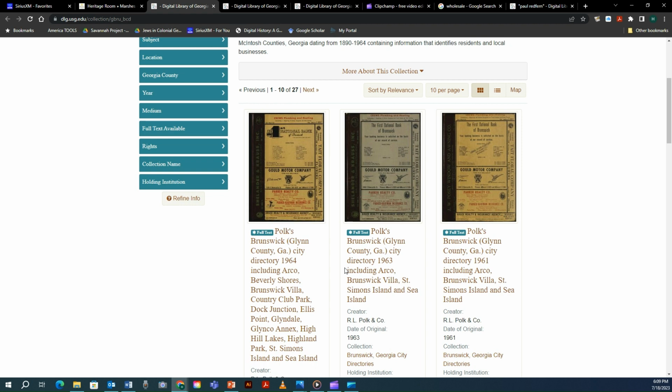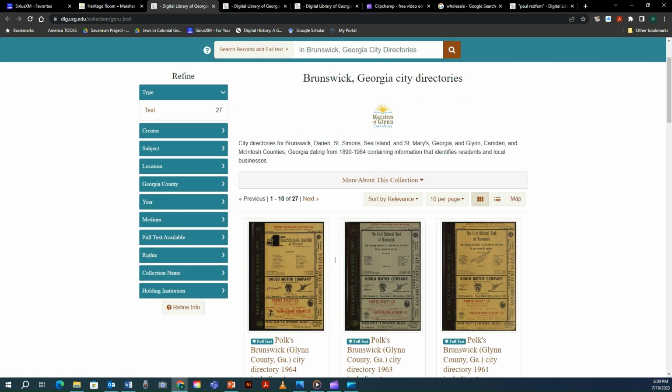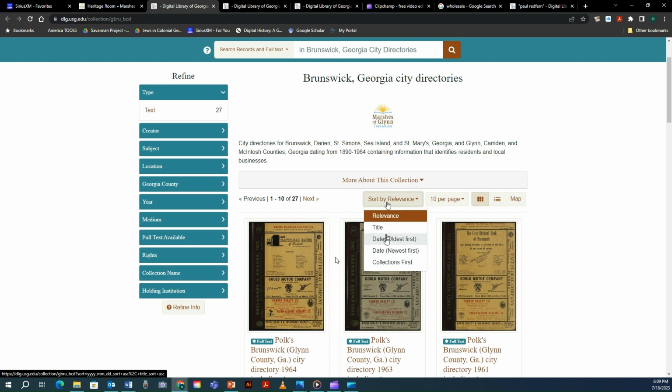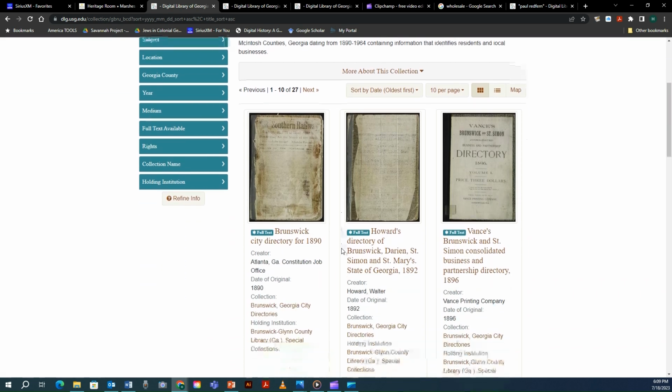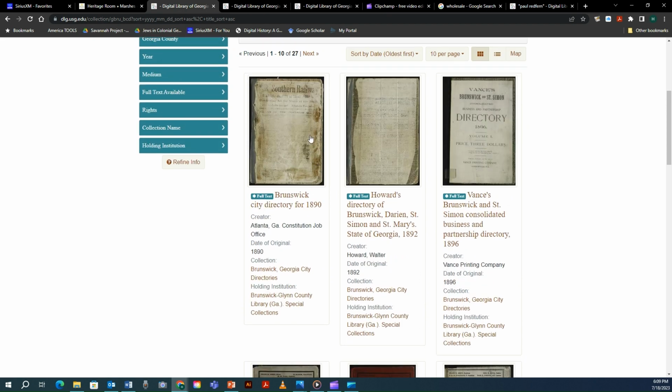Now, normally you want to have an idea of where you want to start your research, like what year frame, what time frame. To see what's available, you want to sort the directories that are listed online from Brunswick. You do that by going to the filter, sort by relevance, which is how it's originally arranged. We can change that, and what we want to do is sort it by date, from oldest to newest. So date, oldest first. That arranges all the directories available for Brunswick by year, starting in 1890, it looks like that's the first one available.